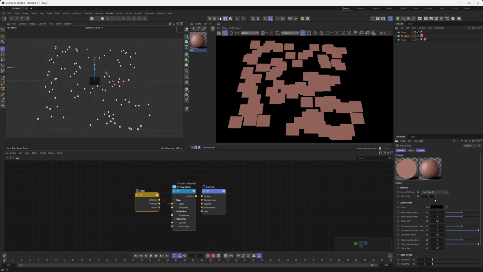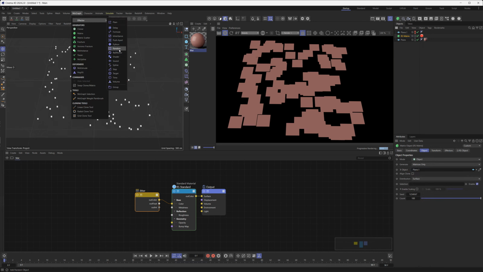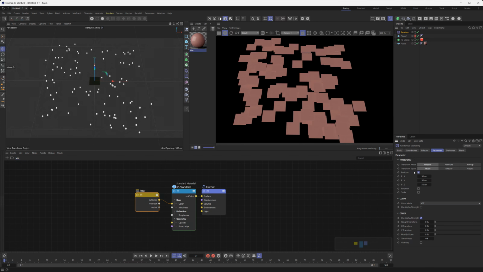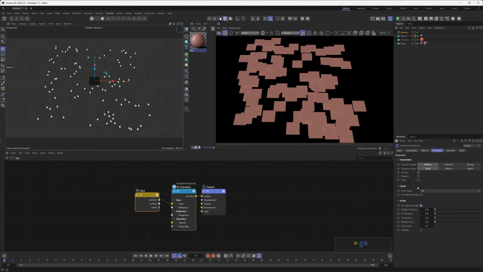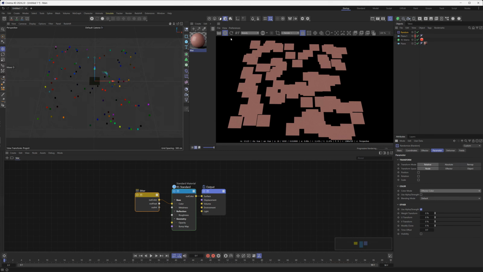If I can get some user data that differs for every single instance, then this will work. So maybe the easiest way for a non-technical person would be to come here and add an effector, a random effector with no position, rotation, or scale, but which can change the effector color. And you can see each one is different. But I have to somehow retrieve this color and use it inside the shader.